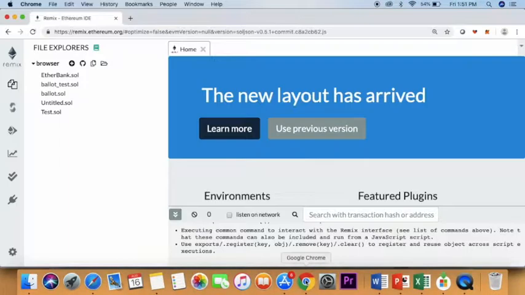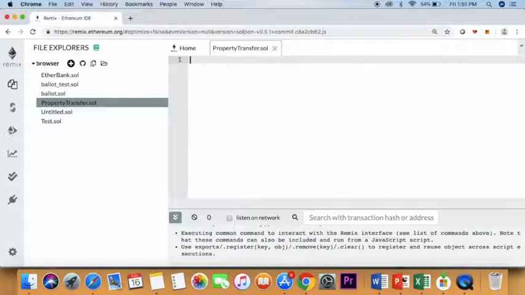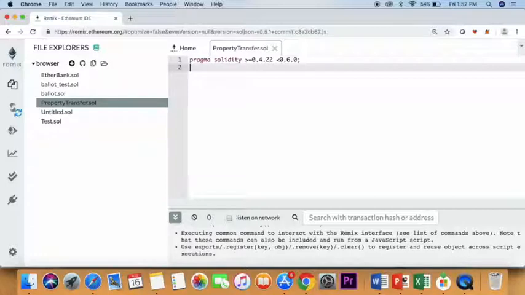I will go ahead and launch Remix. So let me create one file called property transfer. As you can see, it will create a file with .sol extension. The first step towards creating a smart contract is specifying the version under which we'll be working. So I'm saying I will be working between Solidity version 0.4.22 and 0.6.0. Okay, so that's the first step.